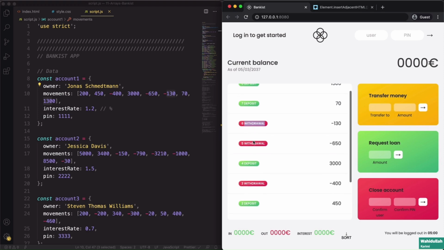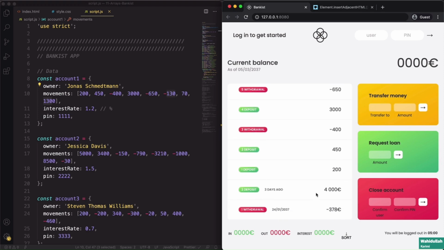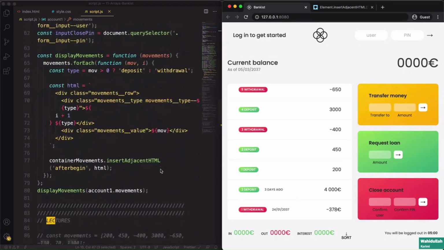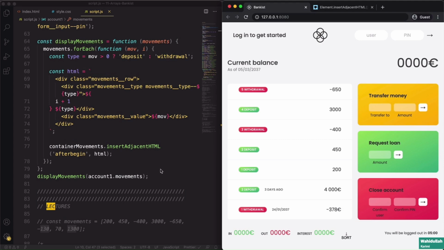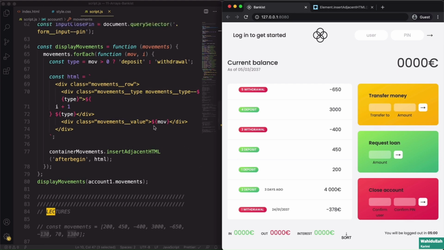Beautiful. Now, if we scroll down here, we will see that we still have these two old ones, so basically the two that were already there. And that's because all we are doing is adding new elements to this container. We are only inserting new HTML here inside of the container movements, but we are not overriding anything. And so actually that has to be the first thing that we do. The first thing is to essentially empty the entire container, and only then we start adding new elements.